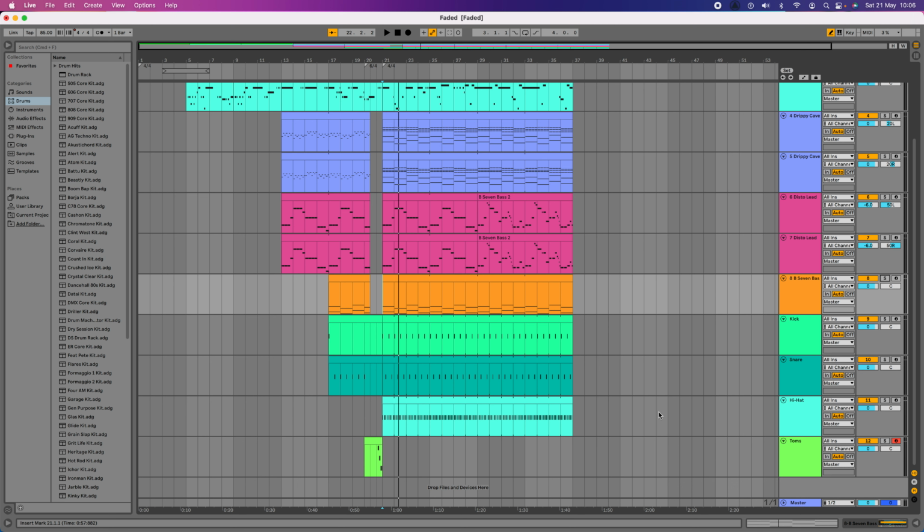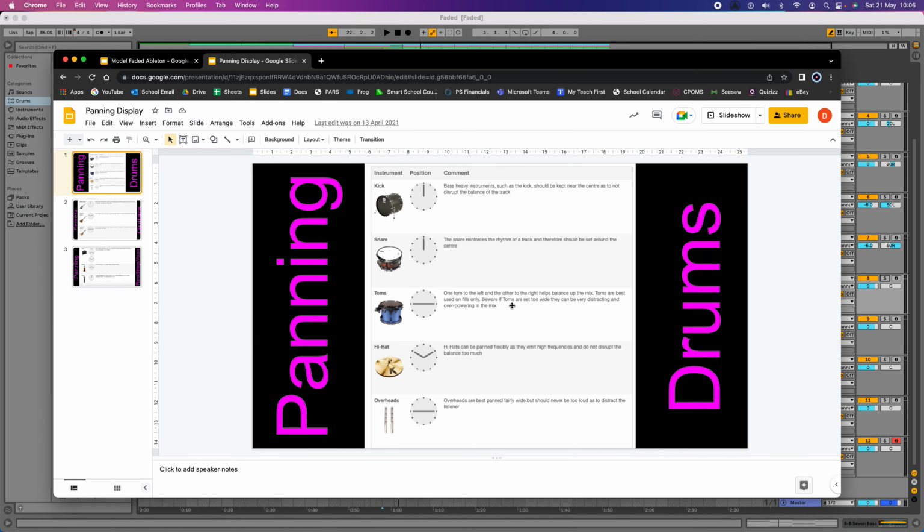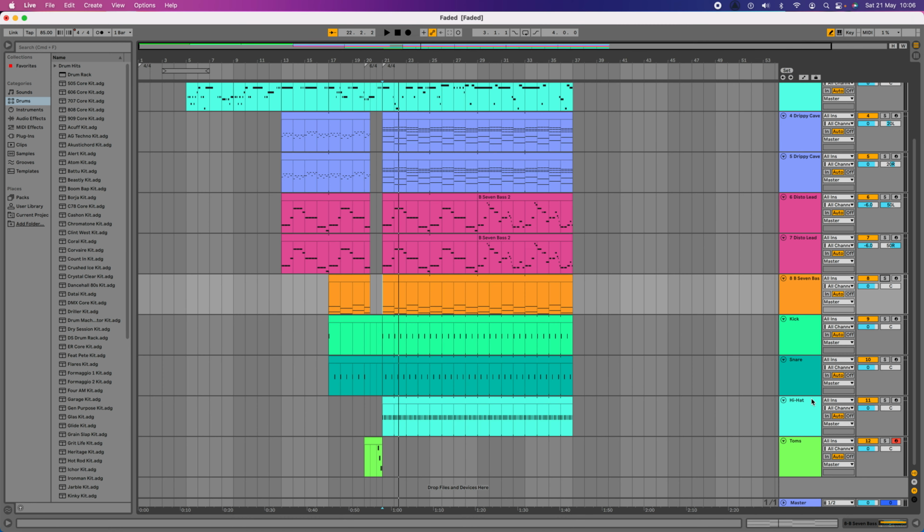Hi-hats, now hi-hats we can have a bit of fun with. So if we look here, we've got a whole page dedicated to drums. So hi-hat is suggested again as 10 and 2, just to give it a bit of separation from the rest of the drum kit. So guess what I'm going to do?